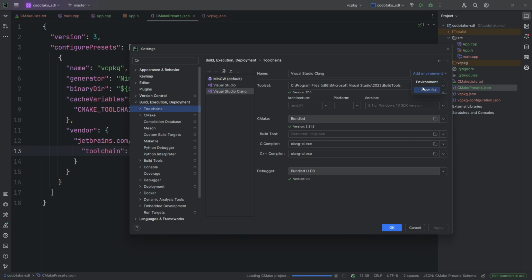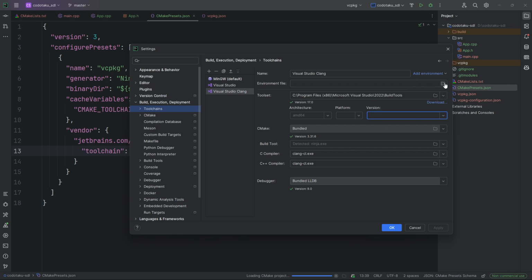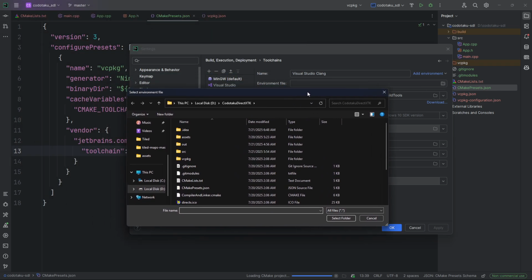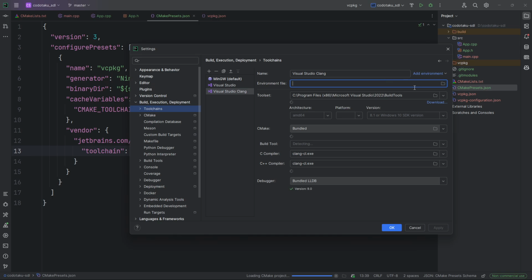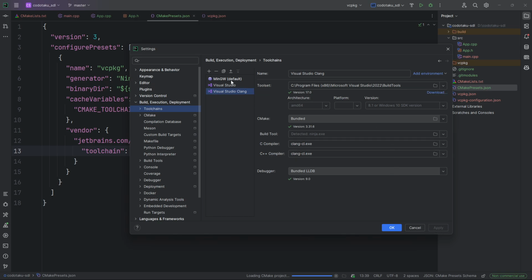Otherwise, if you say add environment from file, you could actually right here select an environment script like batch or whatever. For example, Visual Studio has an environment script called, I think, vcvars. I don't remember the name exactly, but basically once you execute that script, it gives you all the compilers and so on in your environment. You could actually use it here, but we don't need that because this is Visual Studio, so that's great. But yeah, once I add this clang-cl, I'm pretty much good.